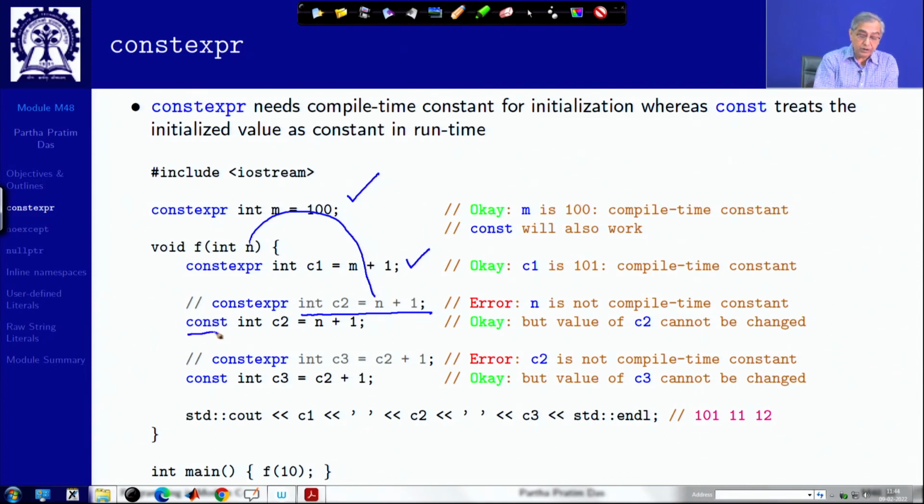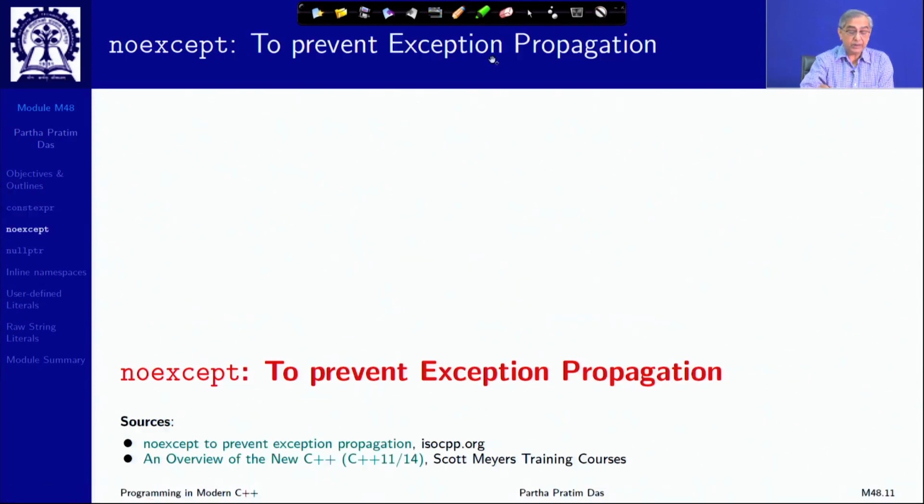Whereas, you can do const on this, because all that it says, if you say const, is that when this gets executed at runtime, it is not required at compile time, but at runtime, whatever is the value of n plus 1 will be the value with which you initialize C2, and that cannot be changed through this interface at least. Similar thing is for C3 being defined as C2 plus 1 and so on. So, that is the difference between these two. Constexpr is a very powerful mechanism to optimize at compile time.